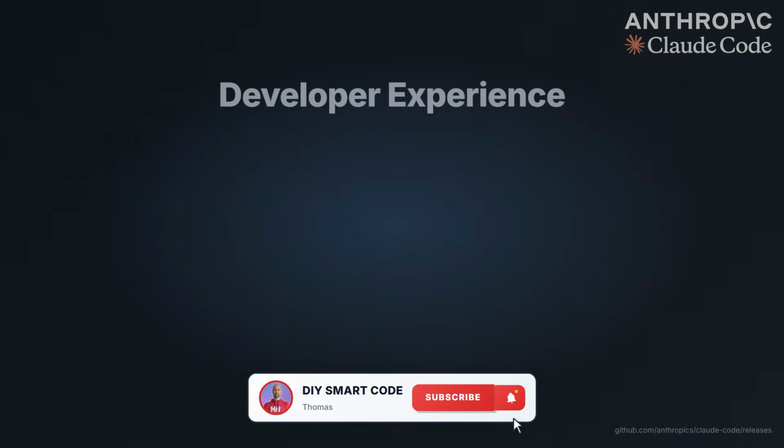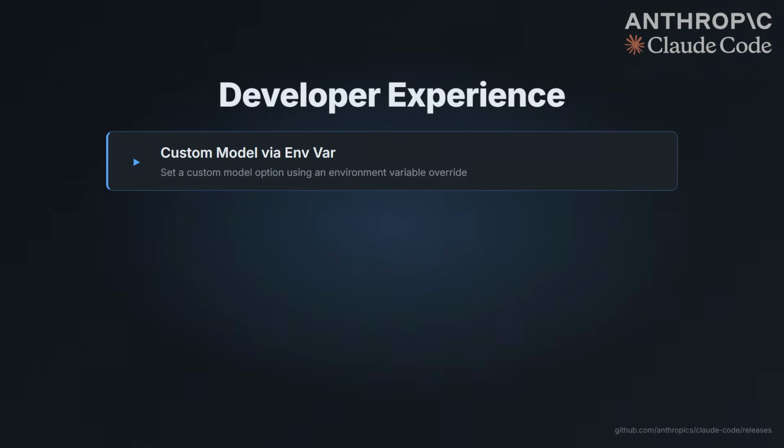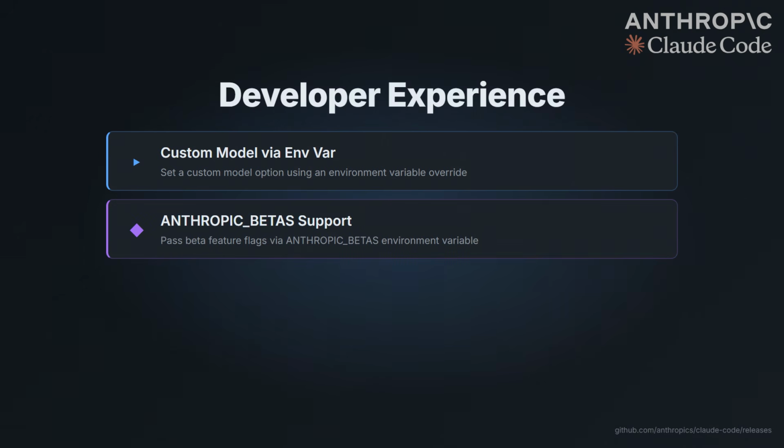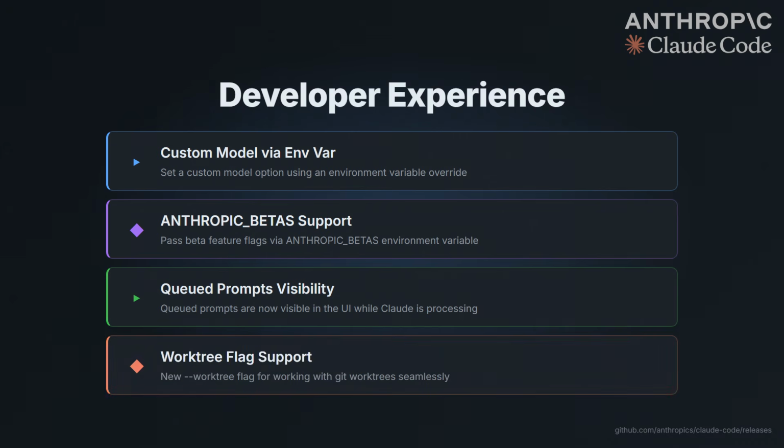Fixed. A new environment variable, ANTHROPIC_CUSTOM_MODEL_OPTION, lets you add a custom entry to the /model picker with optional name and description suffixed vars for display. The ANTHROPIC_BETAS variable no longer gets silently ignored with Haiku models. Queued prompts now get a proper newline separator. And the worktree flag correctly loads skills and hooks from the worktree directory.